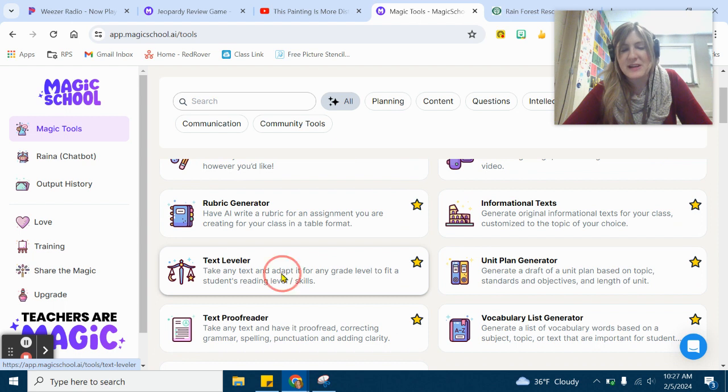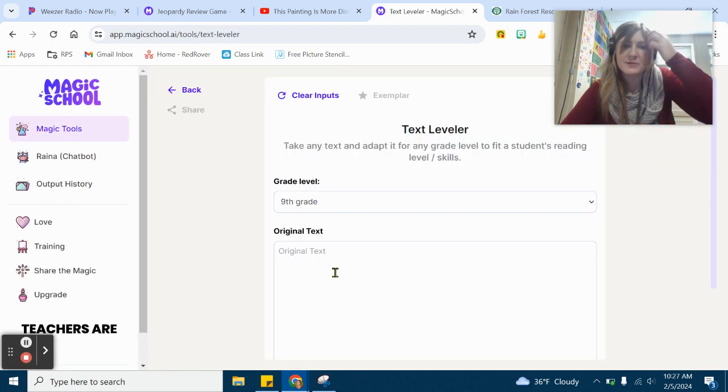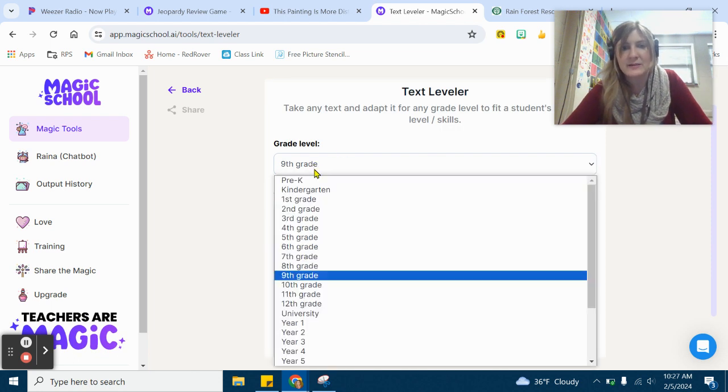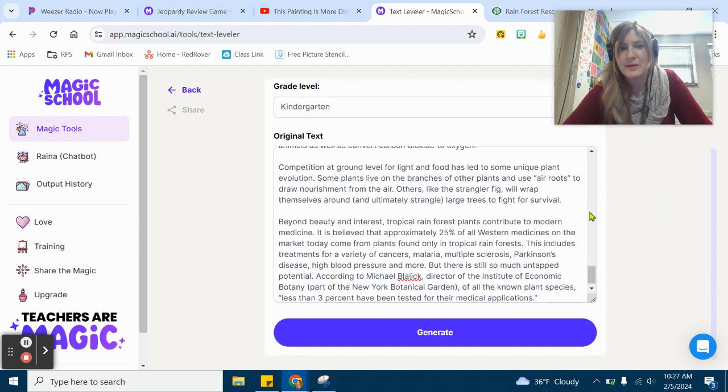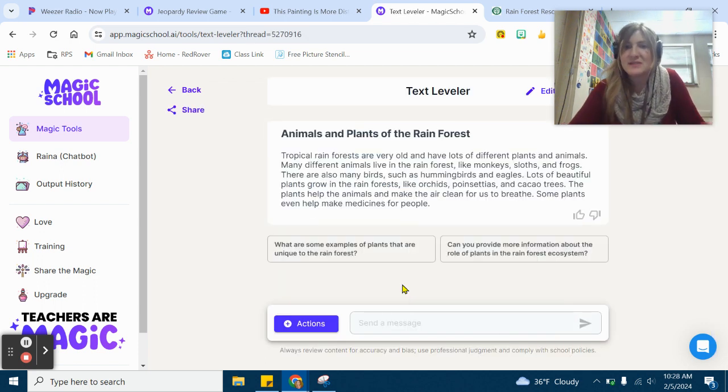Text leveler is what I was talking about with entering that text and then simplifying it based on the level you're trying to get it at. So I'm going to paste that article again. Let's go to kindergarten and generate. Let's see what happens with this. So again, sometimes it works really well. Other times, a little bit. Oh, this is good. Not too bad.